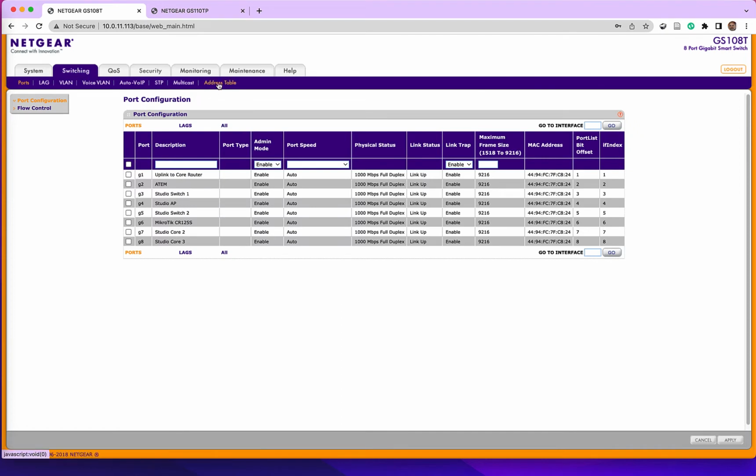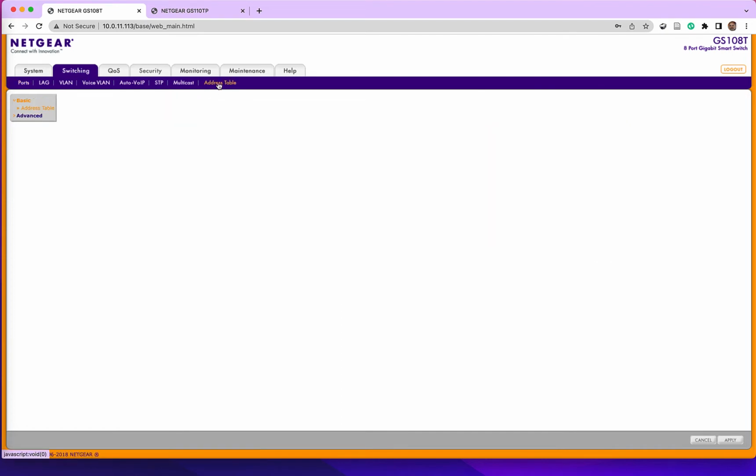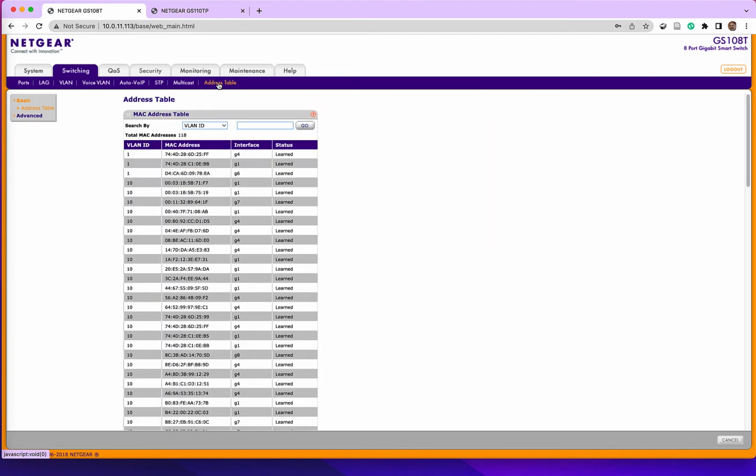And we're going to go to address table. Now, every single switch, I don't care if it's managed or unmanaged, has a bridge forwarding table. And this bridge forwarding table contains the source MAC address of devices and the port that they're on. So every time a device sends a packet, the switch will come in and look at the source MAC address and associate that with the port on which it was received.